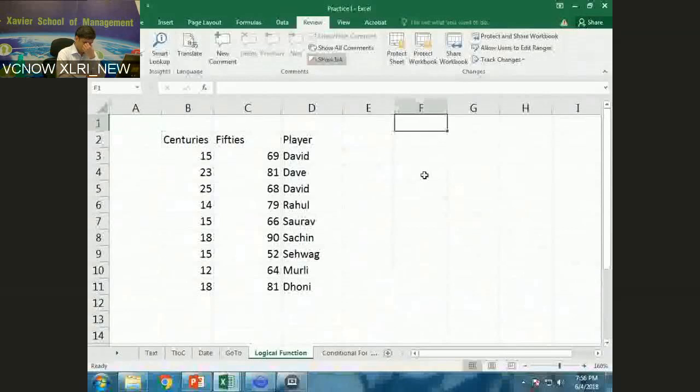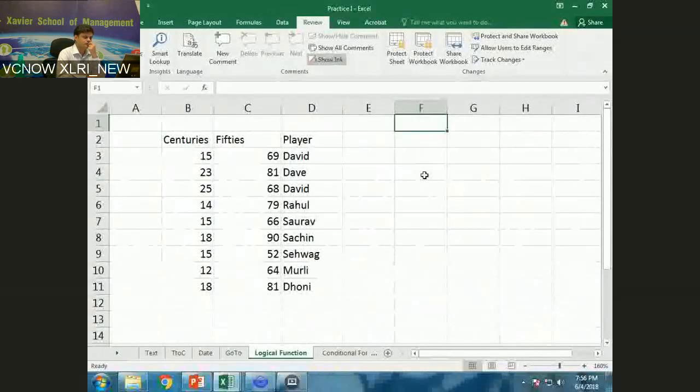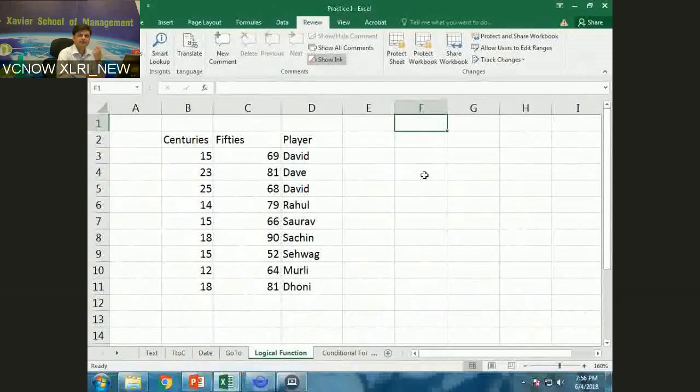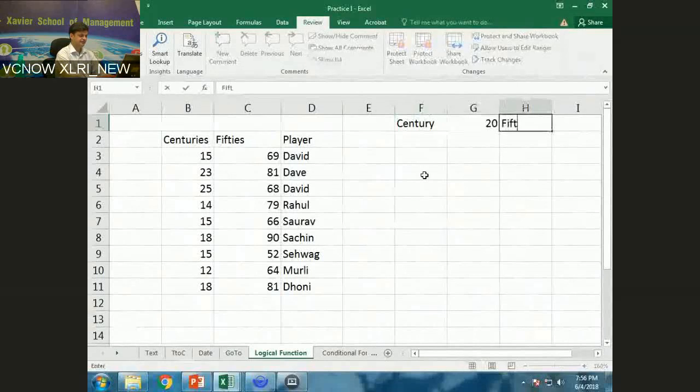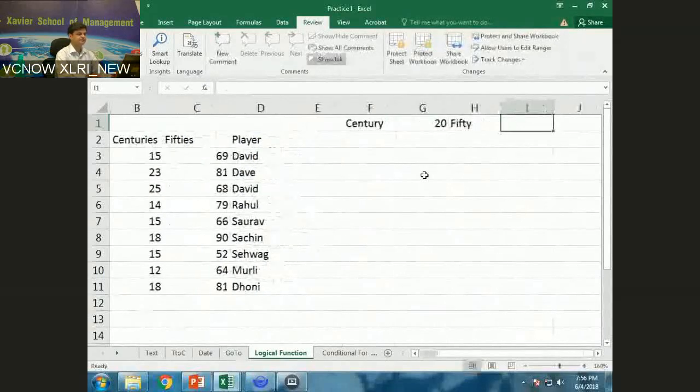Now, what I want to do is look at the condition where I check which players have scored more than 20 centuries and 50 half centuries, right? Let's say I want to find that out. So this is what I want to find out: century 20, and 50s 50.